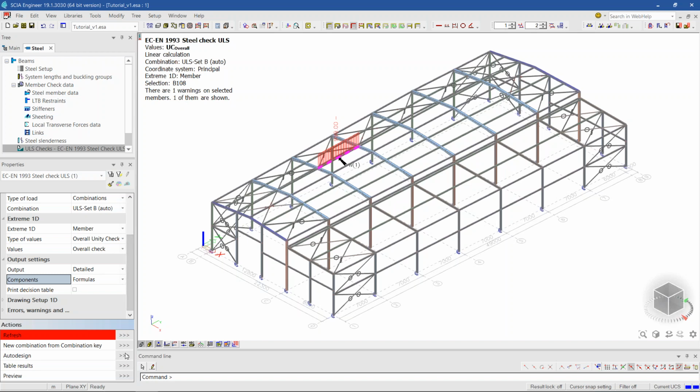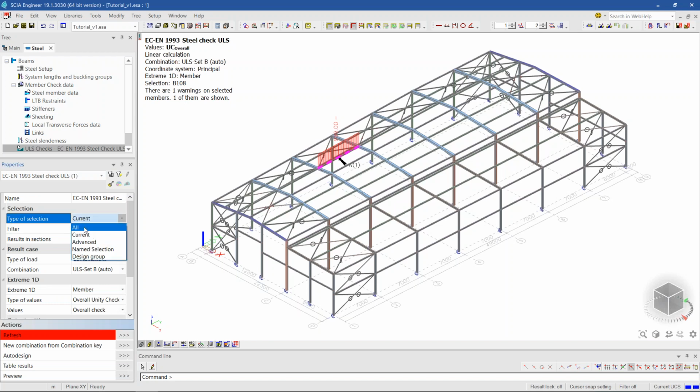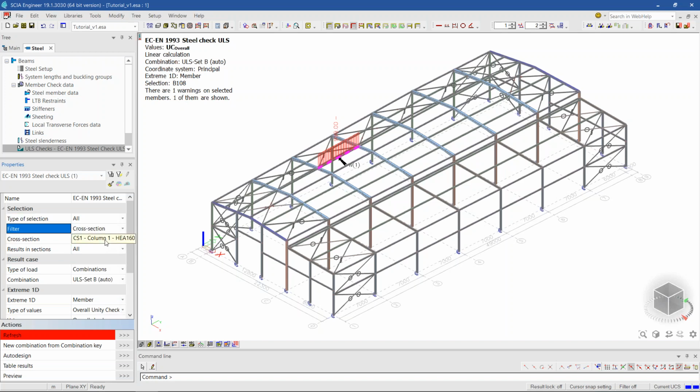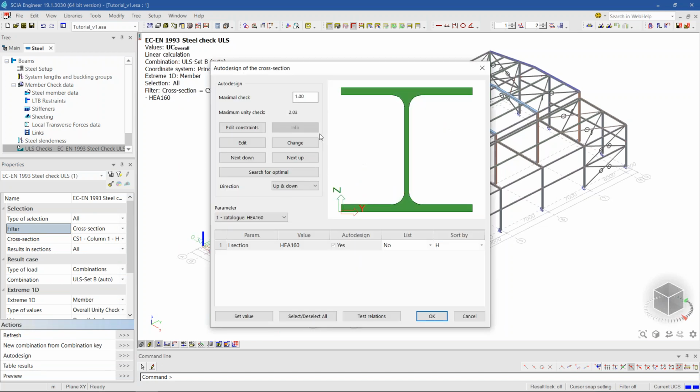Another nice thing that we find here inside the check dialog is the AutoDesign itself. And so this AutoDesign, when you run it from here, works section by section. So in fact, I normally should use this filter on cross section, and then I can go one by one and change the cross section.